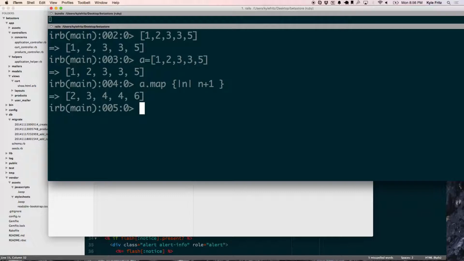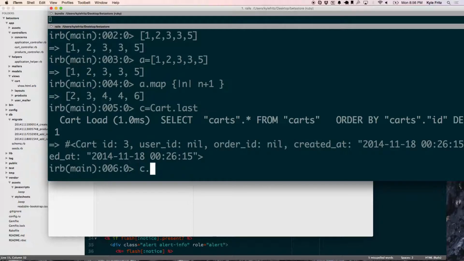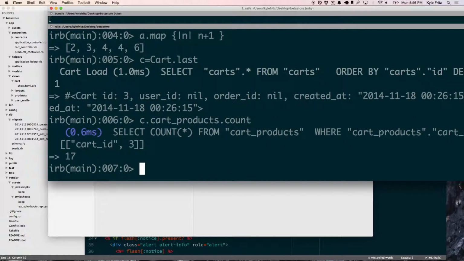All right, cool. So we can use map to do all kinds of cool stuff. For example, if we had something complicated, suppose I have a cart. I have this cart in here. This has cart products. It has so many, luckily. All right, cool. Now, what if I wanted to get the names of all of the products into a list, an array? How can I use map for that?